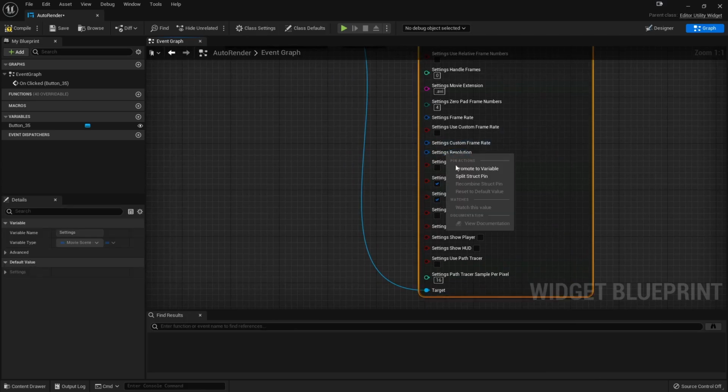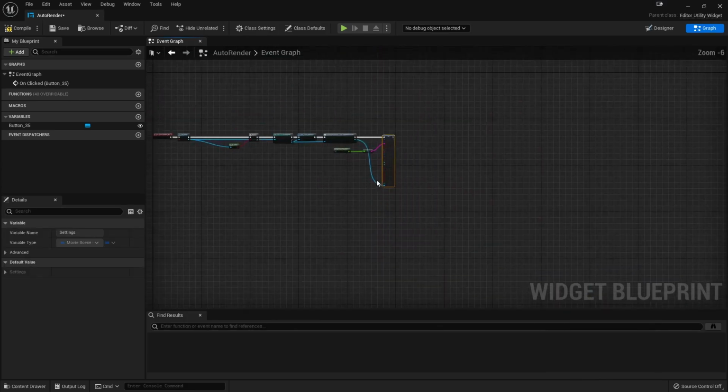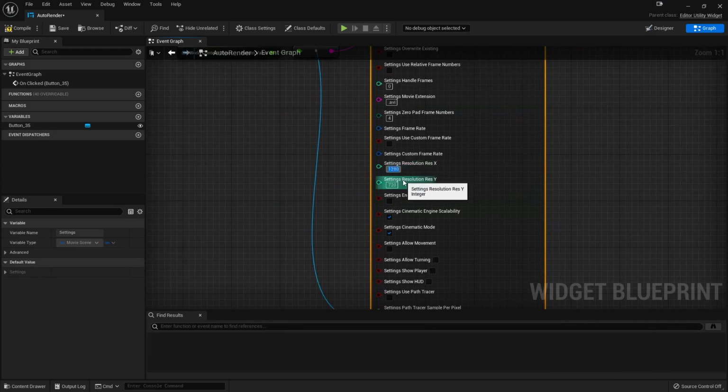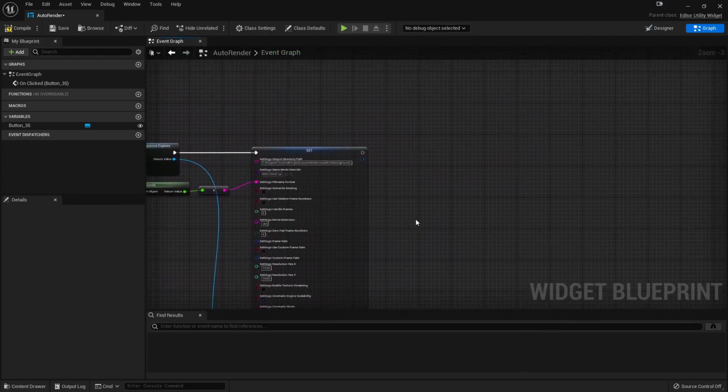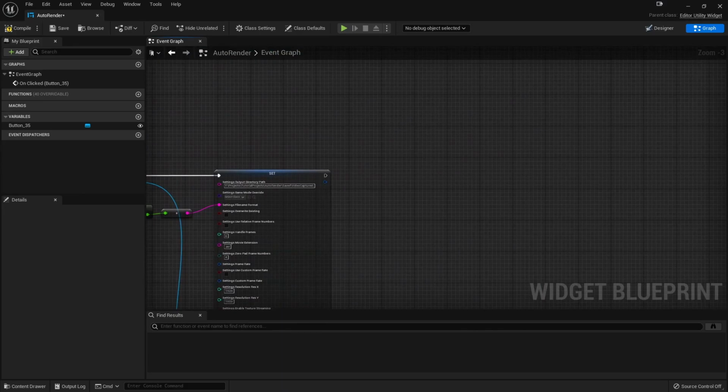And we have the resolution and frame rate. Okay, this bugs out sometimes. Say 1920 by 1080. That all should be fine. Let's not play around too much with this. Okay, let me see what the next one is.